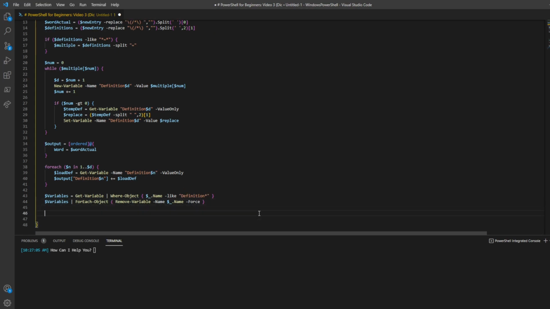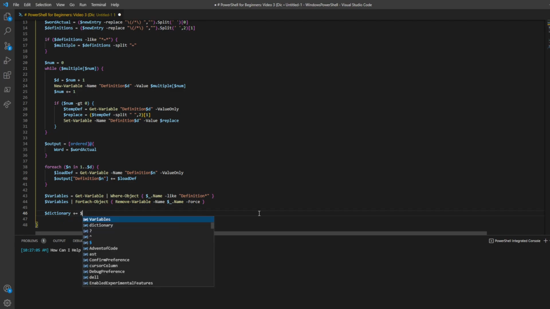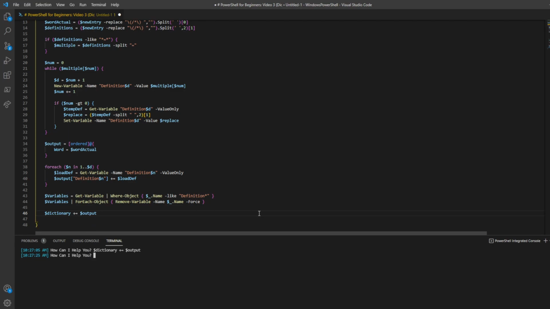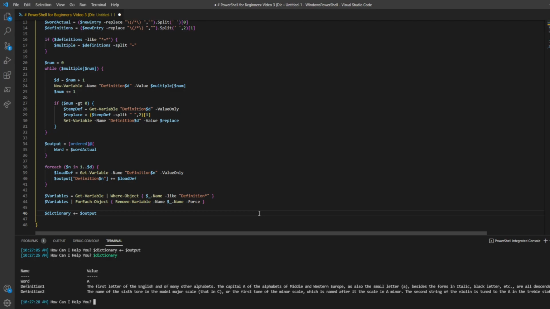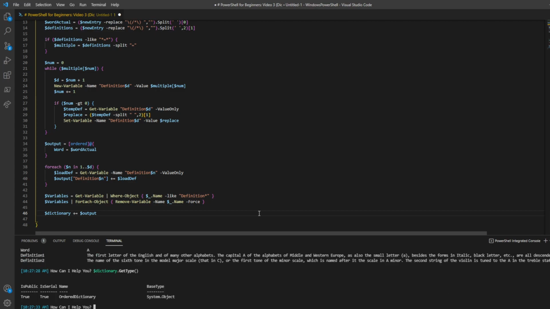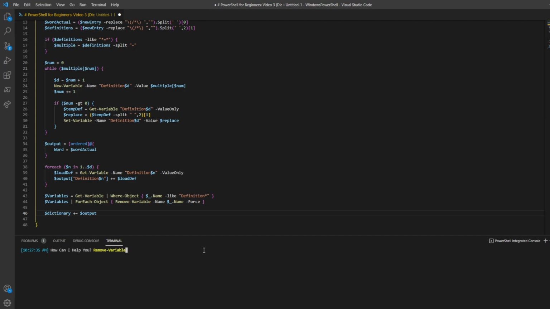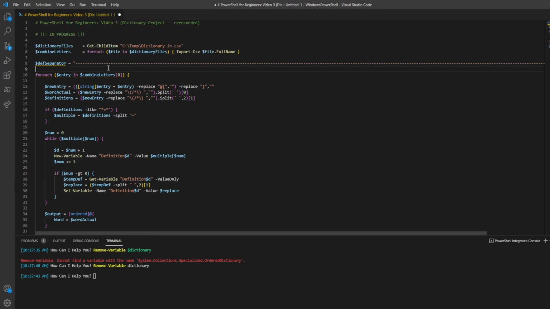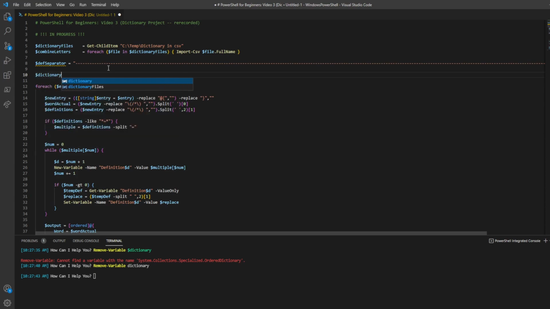So let's come down here, and now we need to add this input to our dictionary as a whole. So let's say our dictionary, we're going to add the output. And if I do that, actually, I think I don't want to do that. So let me move the variable dictionary up. I'm going to come up here and actually declare dictionary as an array.